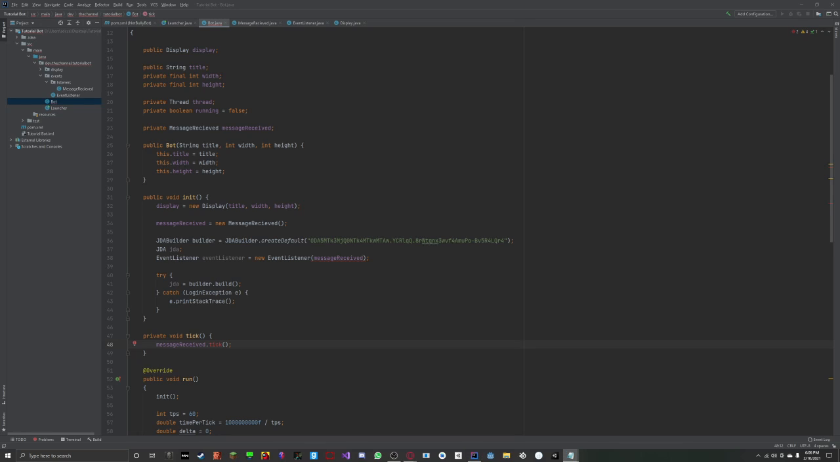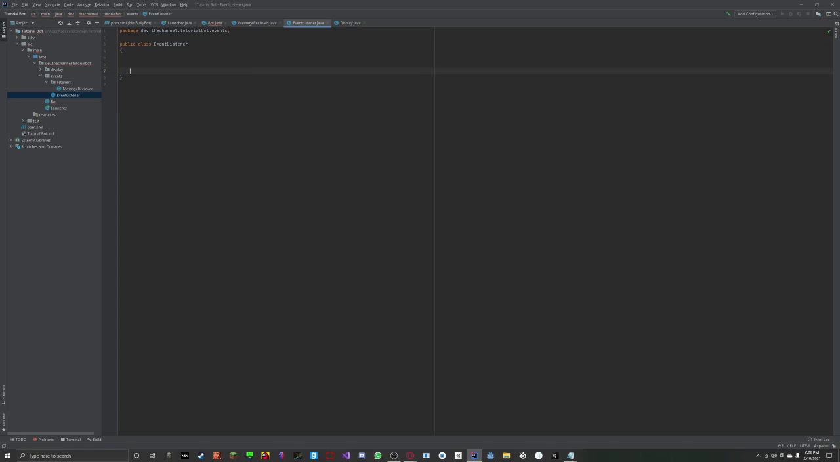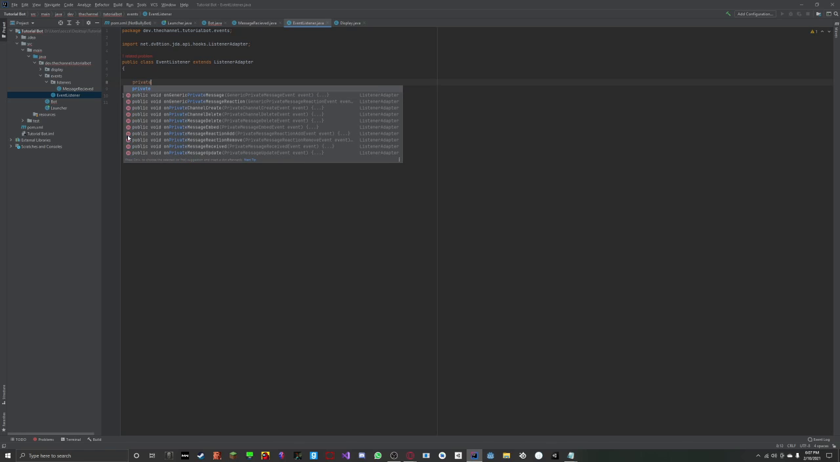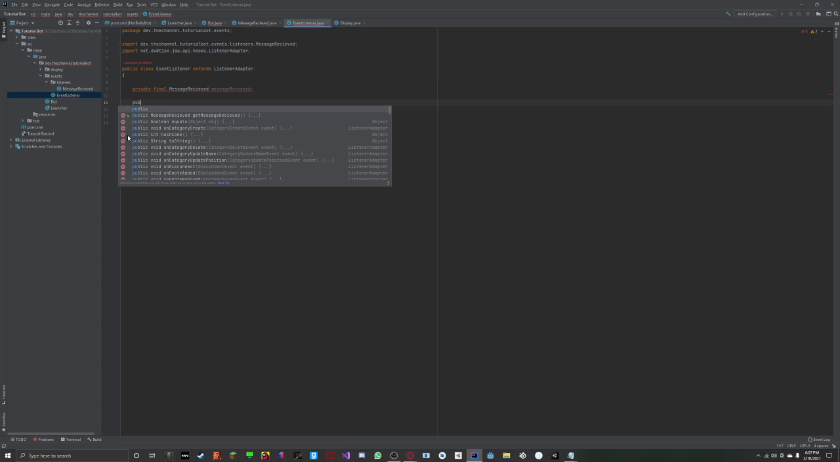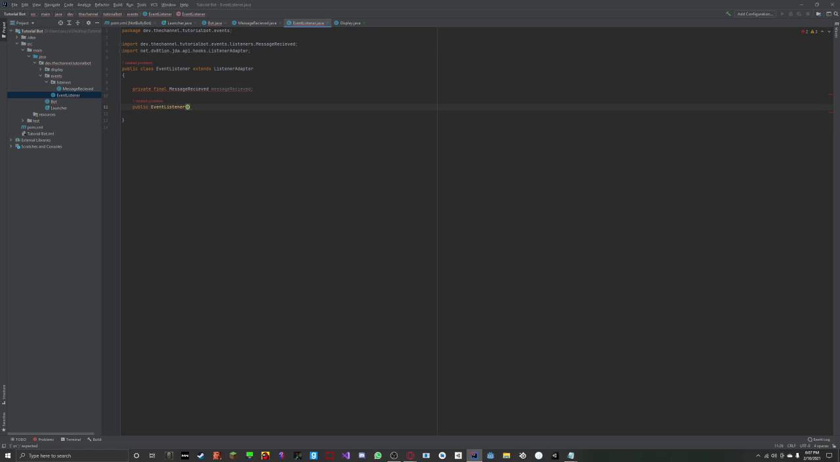So let's just go to the event listener, in which case we want to do extends listener adapter, and then we want to do private final message received. Call this message received. Public event listener. Pass in the message received. Do what we did before. Add the override, meaning that it's required by this library.